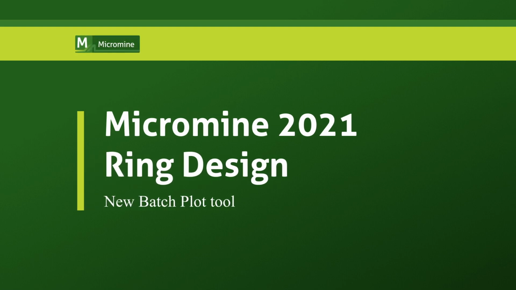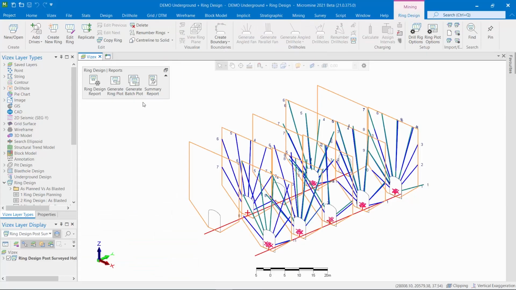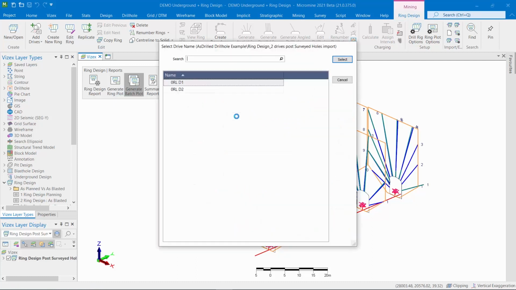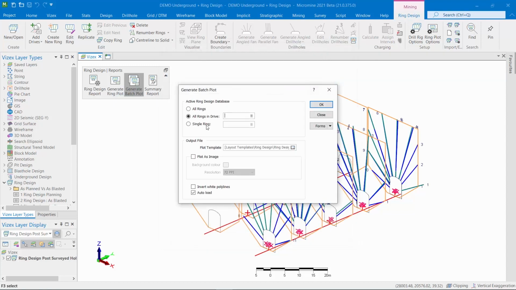The next topic is the new batch plot tool. So in Micromine 2021, we've added a new tool, and it's called the batch plot tool. This tool is perfect for those people who want to create a series of ring plots and don't want to go through the interactive process.